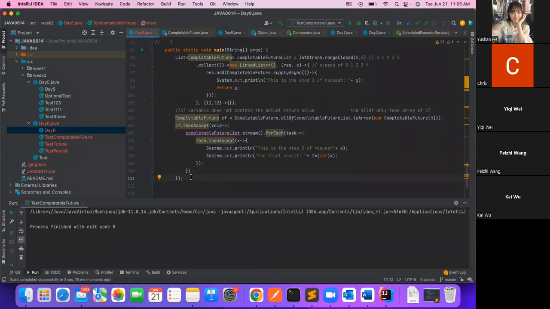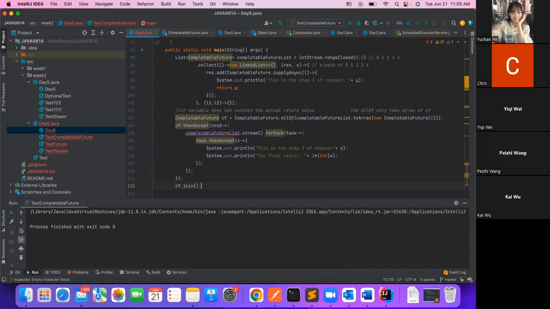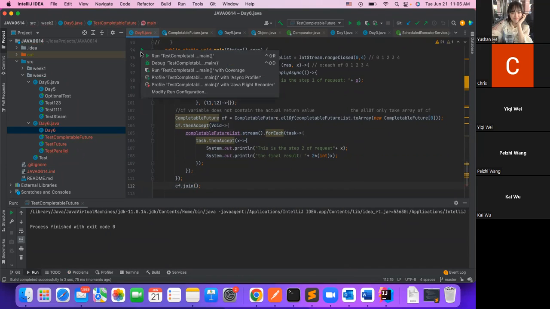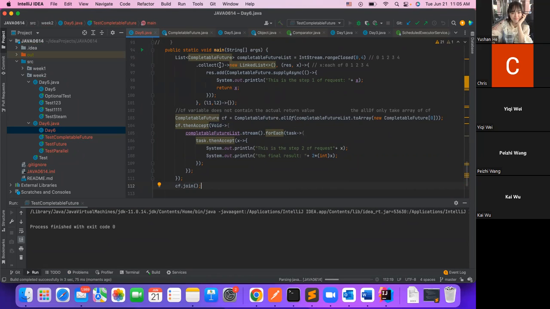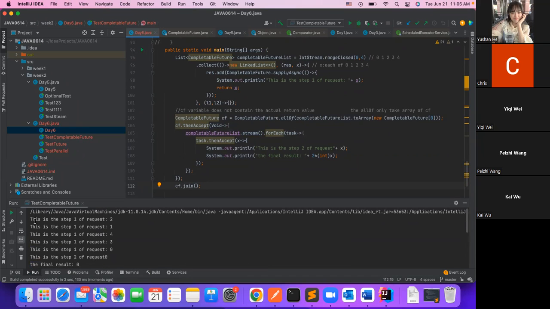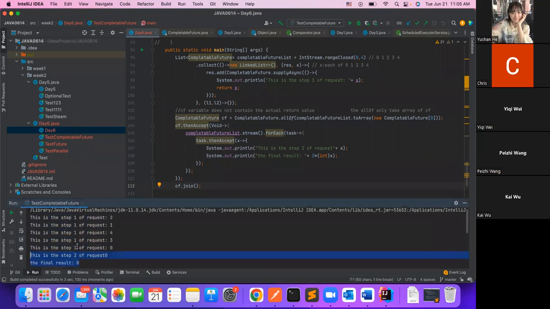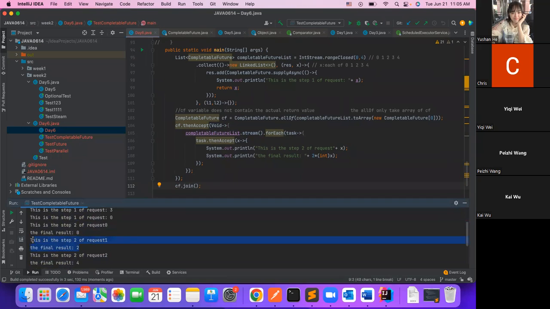Oh, I forgot to let our main thread wait, because it's fully asynchronous, right? So we have to make our main thread wait until this logic finished. See, when we use the allOf method, it waits for all of the worker threads to finish step 1 and then goes to the next step, like the final results. You see, all of step 1 finishes and then it goes to step 2.